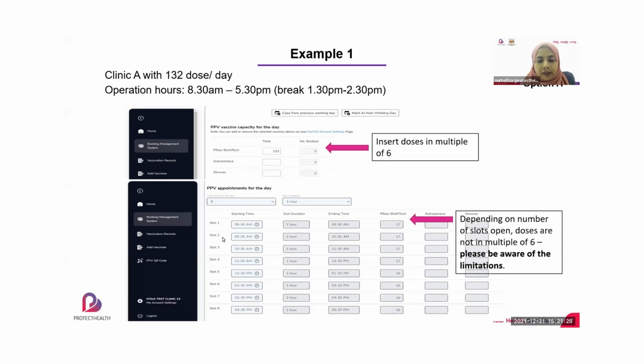So here you can see that this is total slots of 8, with a duration of 1 hour per slot. So it starts from 8:30 and finishes at 5:30 p.m. And what the system will do is spread out the doses, so you'll see this will be auto-populated. Depending on the number of slots open, doses are sometimes not in multiples of 6. So please be aware of these limitations, and you will need to adjust in between the slots.